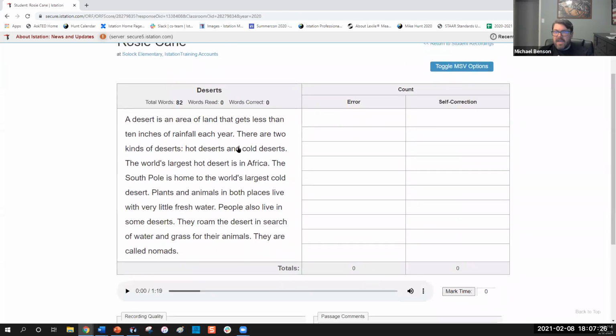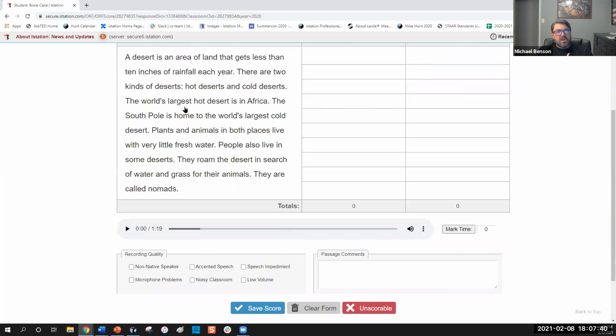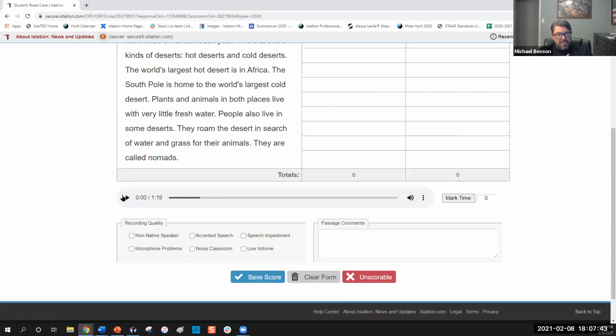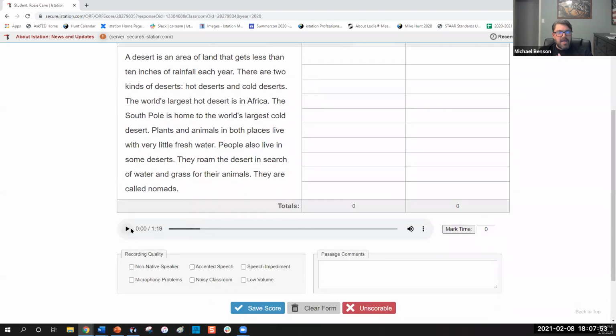We don't mark any of the errors and self-corrects or anything like that. So if you want that information, you would have to come in here and manually score it. Once you're on this page, this is where that recording lives, so you can listen to that student read. You just hit play.